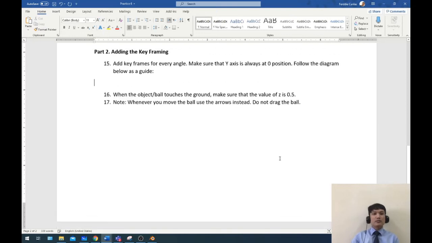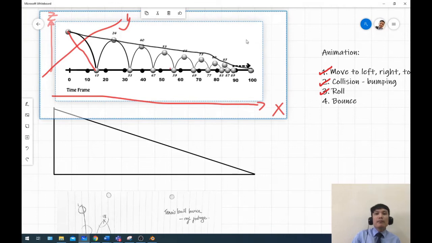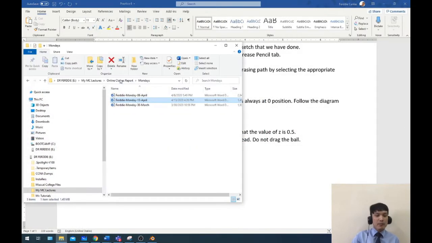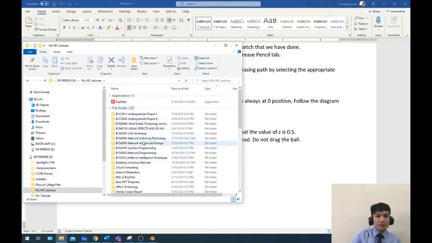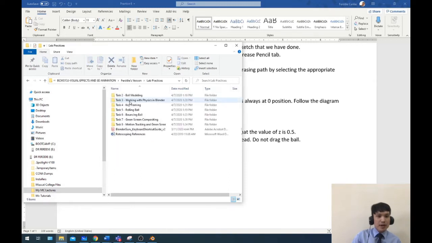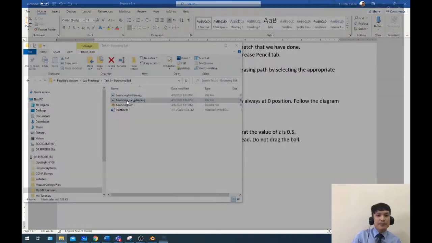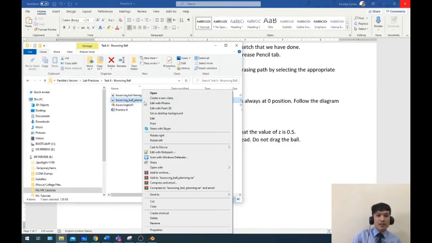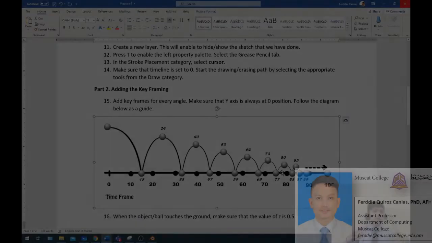Not this. Why is it giving me a different one? I think it's in my folder. Let me just open my folder, go with visual effects and 3D animation. Let me go with the lab practices, bouncing ball. Let me get this, not this, maybe the other one. Yes, this. So let me just get this, copy this one and paste it here so that you will use it as a reference later. So we will be using this as a guide.